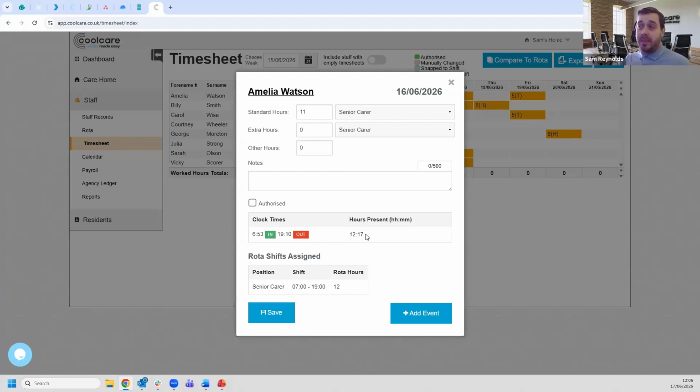But because of the shift snapping and the break deductions, CoolCare is able to recognize that shift as the 7x7 shift they have set up, as well as know that because they're doing a 12-hour shift, they should have 1 hour break deducted, leaving them with 11 standard hours at the top. So as long as the staff member clocks in and clocks out okay, CoolCare can recognize their shift and go, oh, this is the hours they should be doing. This is what they get paid for.